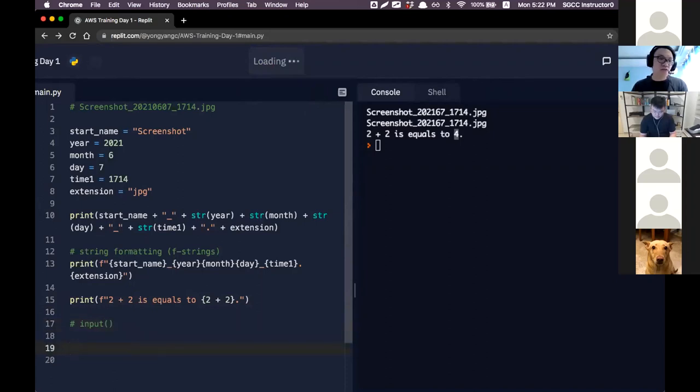So how does the input function work? You will need to write the question that you want to ask in the brackets. Let's say, for example, I want to ask about your age. What is your age? When I do this, it will appear as a line over here in the question, where you will need to type in your answer, right?